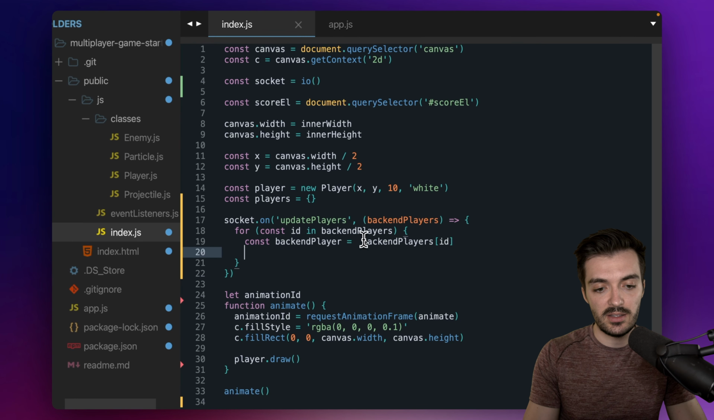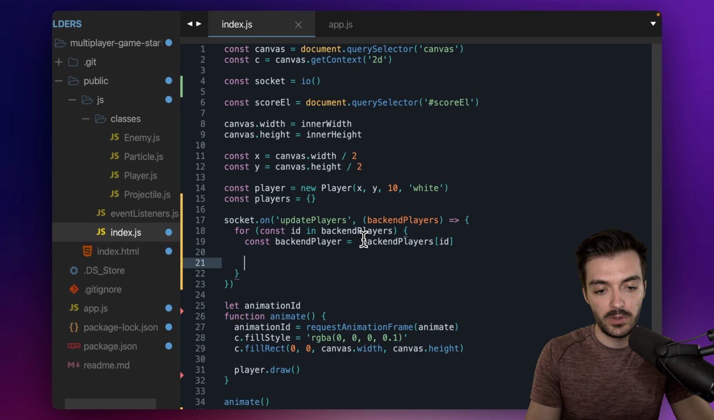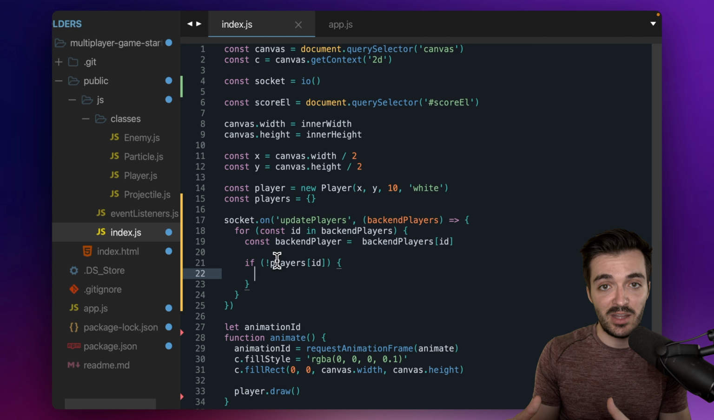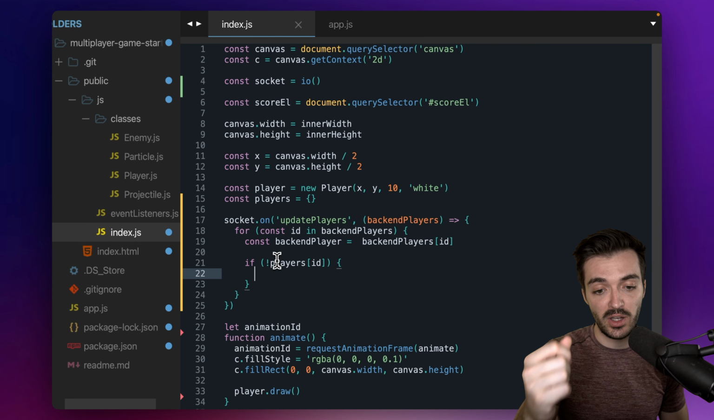Now what we can do is, as we're within this for loop, we could say if we reference our front-end players object, which we just created up here, add some brackets, and type ID, and say basically, does a player on the front end have this ID of the player on the back end? If not, which we can specify by adding in a bang operator right here, basically saying if the backend player does not exist currently on the front end, what can we do? Well, we can create a new player and store them within this players object.